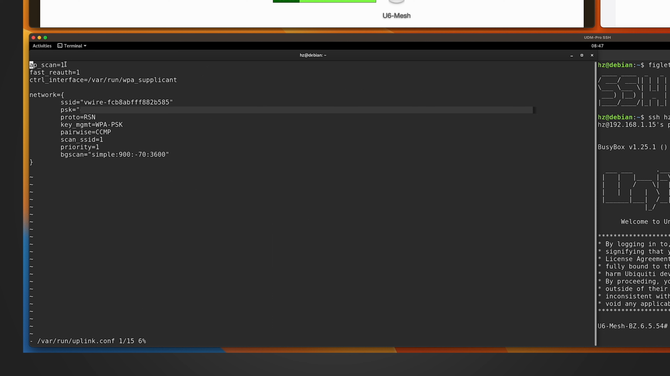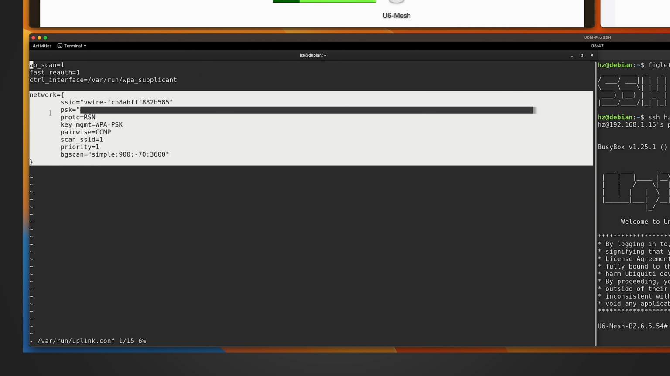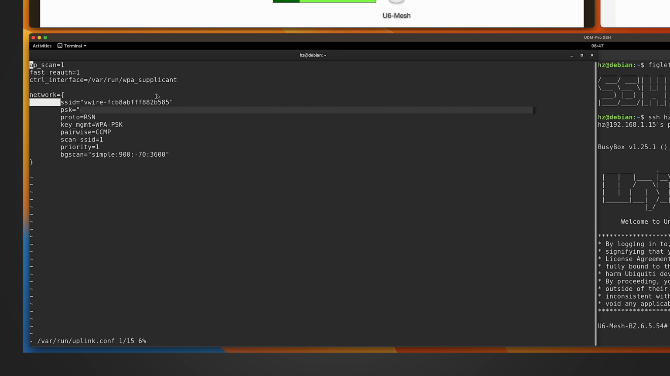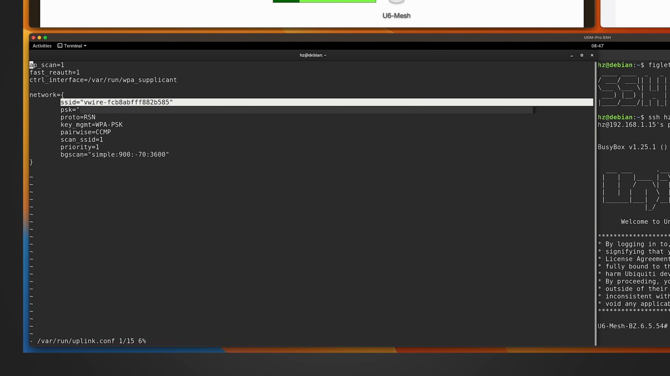ap_scan equals 1. The important part is the network section. Each network is called a network block. So for this particular case, we only have one network block. It specifies this SSID. Why does this U6 Mesh know this SSID?